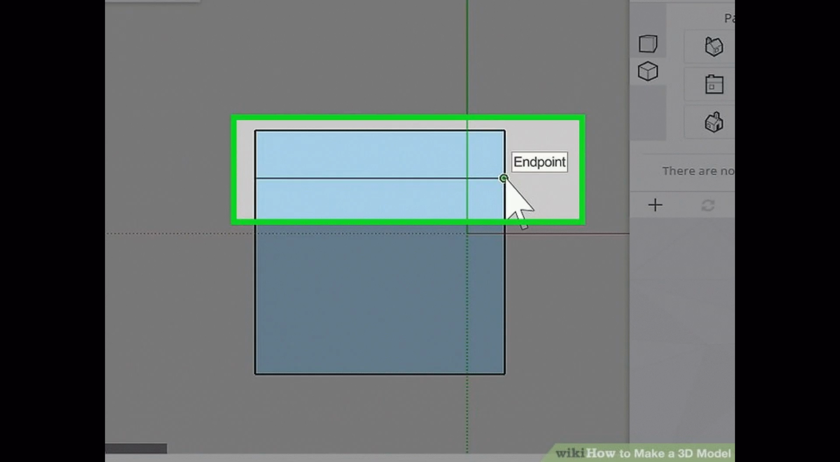You can also use the line tool to divide shapes. For example, drawing a line down the center of a rectangle divides the rectangle into 2 smaller rectangles. This allows you to add details to shapes.